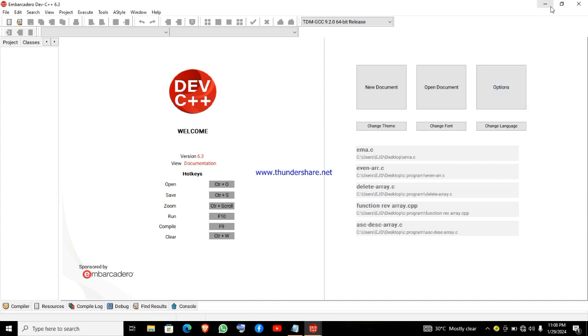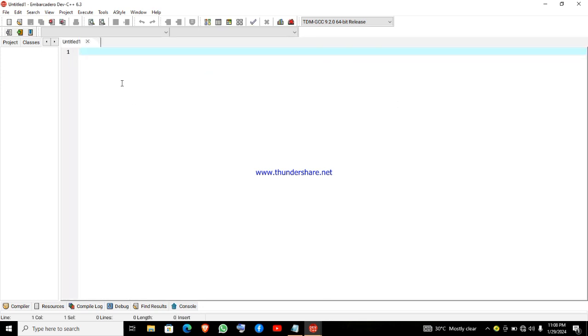From there you can click New, a new document. And this is the area where you write your code. We have some tabs here: file tab, edit tab, save tab, view, project, and so on. They have tools that will help you to run, compile, and debug. But let's make a simple program to display a word.